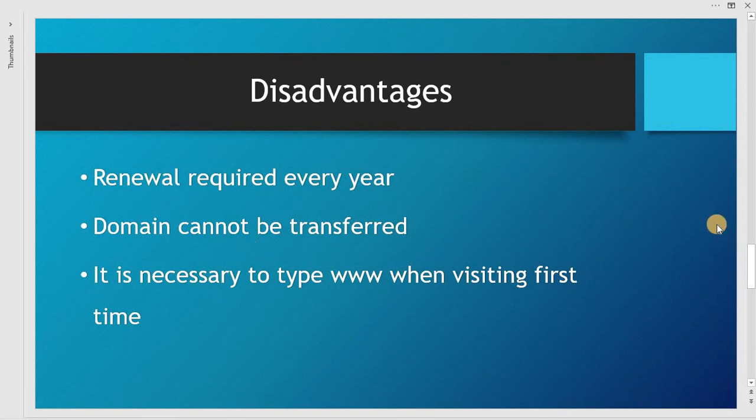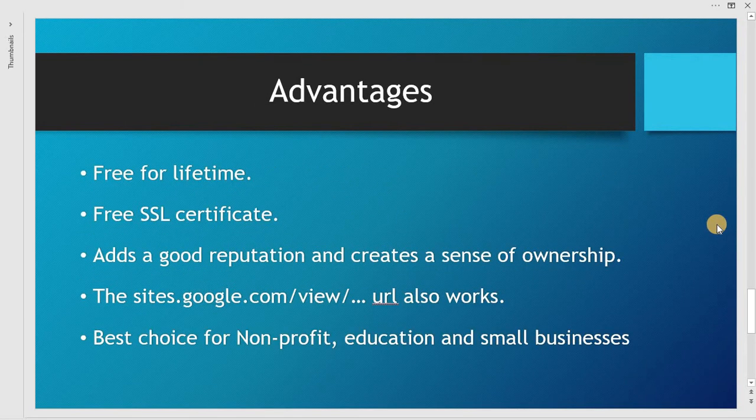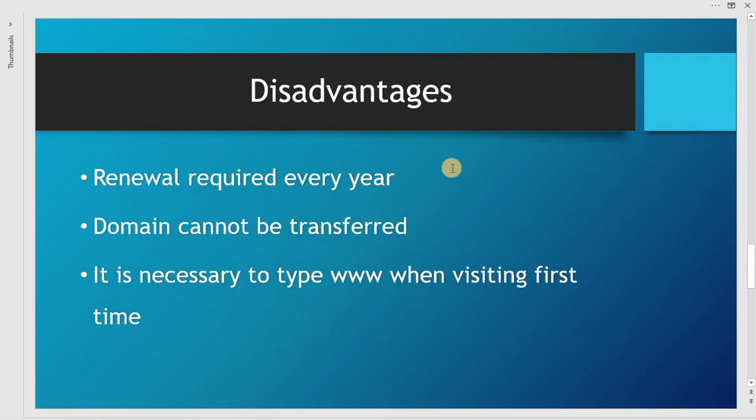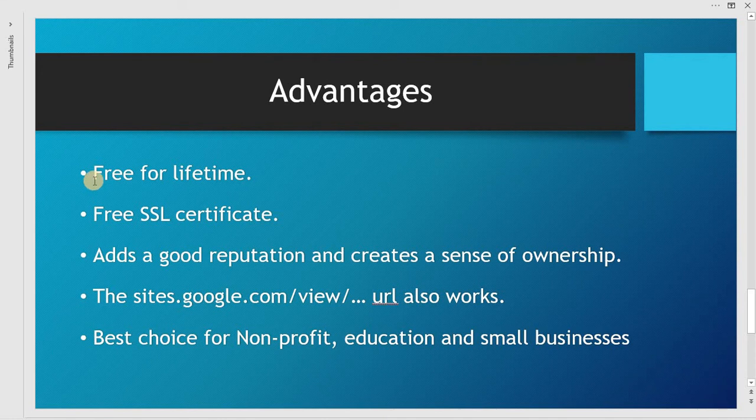So these were disadvantages. Now moving to advantages. First is free for lifetime. Remember, we need to renew it every year, but we can renew it for free. So that means this domain is free for lifetime.